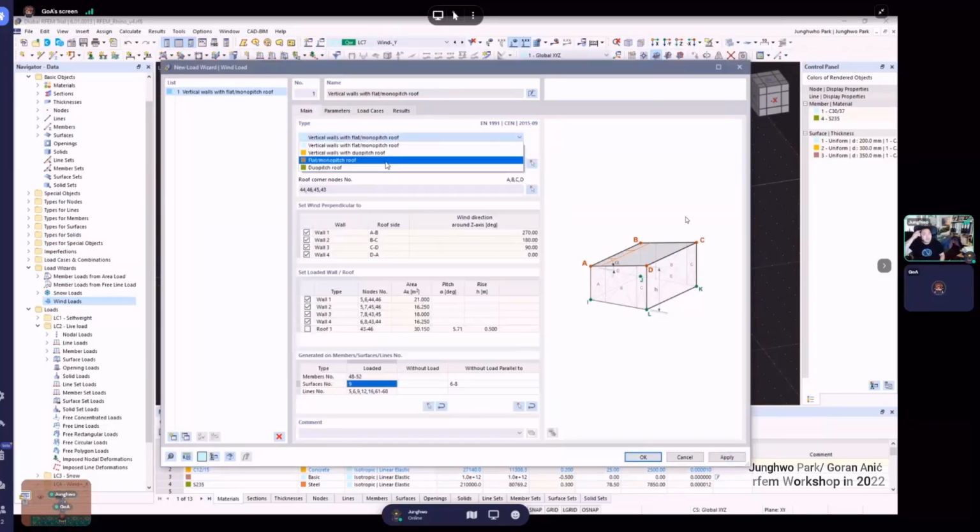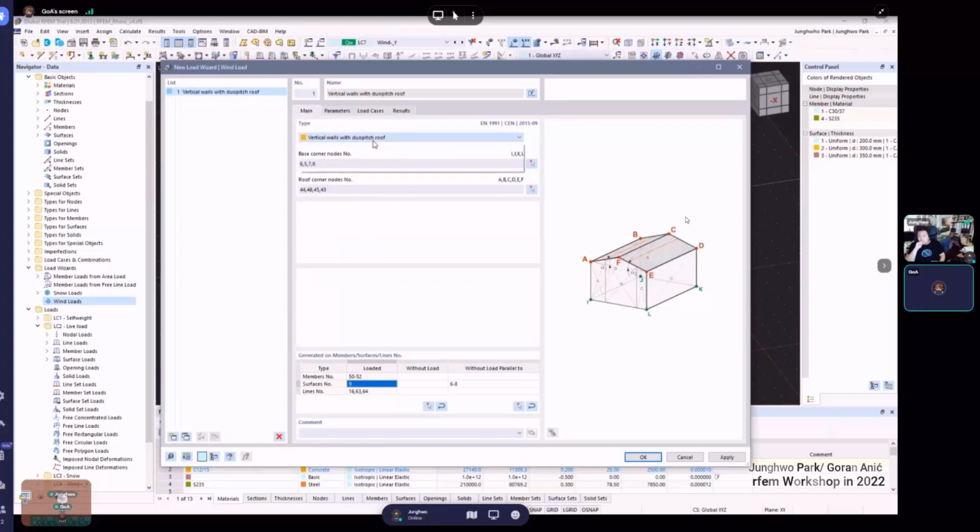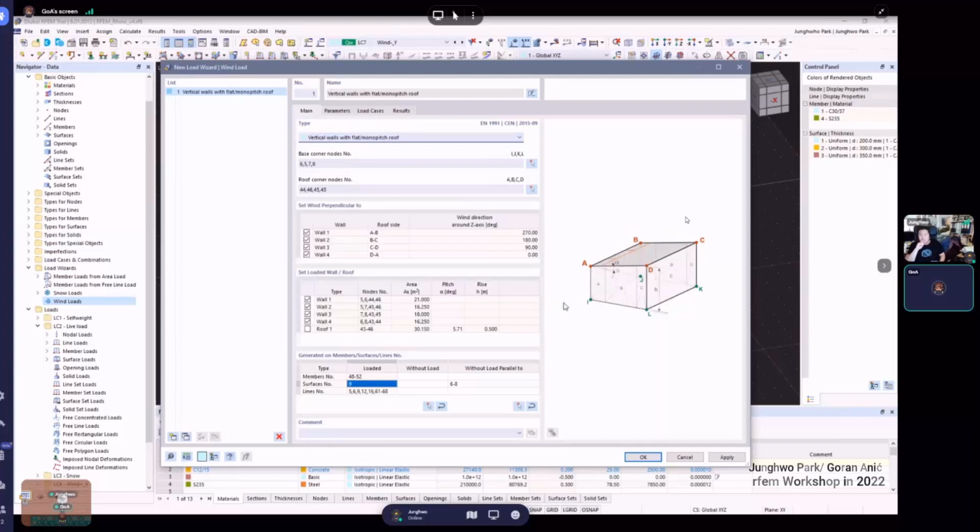Then, no, this is x, correct. But what did you define for x minus, y and so on? It's the same. I could define it like wind 0 degrees, 90 degrees. It just defines in which direction wind is blowing. So it means for this.